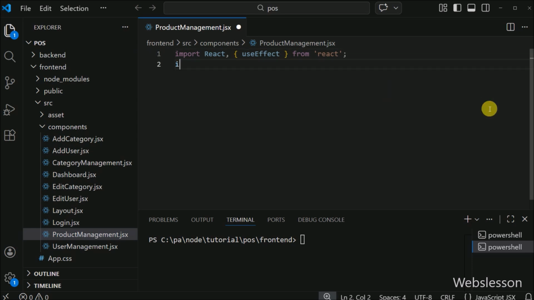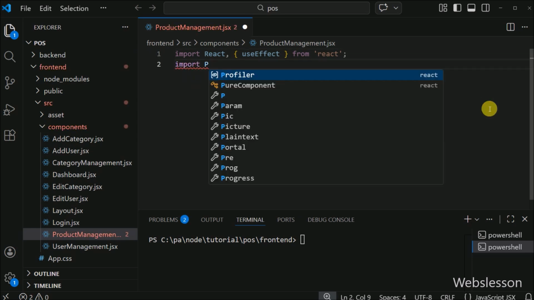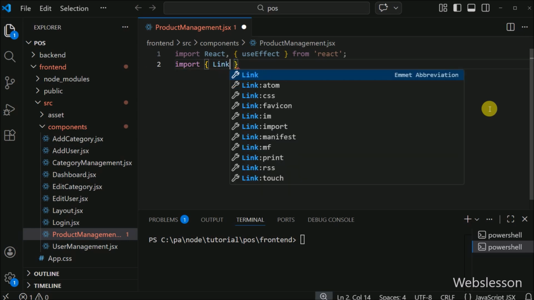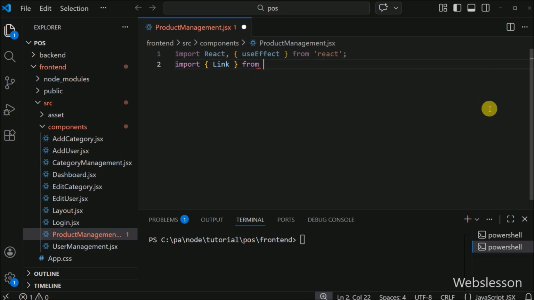Next we have to write a destructuring import with Link from React Router DOM. Therefore here, we have imported the Link component to create navigation links for breadcrumbs, and ensuring smooth single-page app navigation.